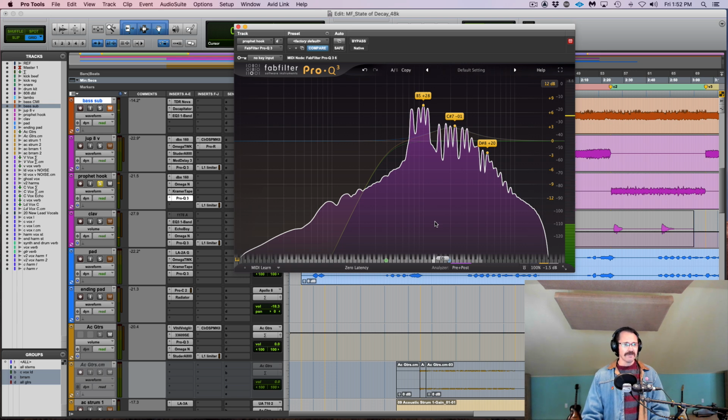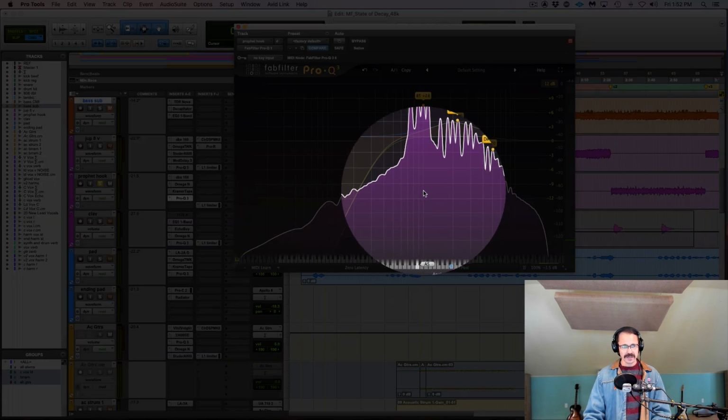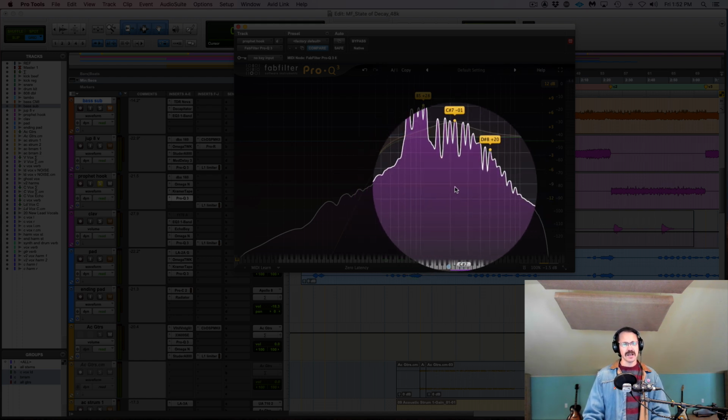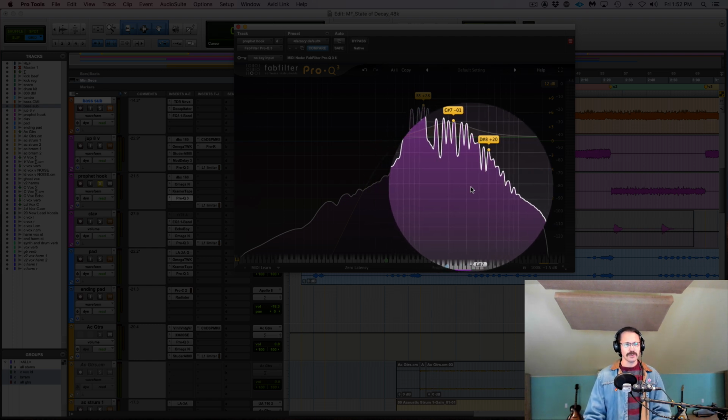So as I freeze my frequency analyzer here on the FabFilter EQ I've got going, you can see we've got a lot of 1K and just above and below where the fundamental of the notes are sitting. We can see there's some pretty important harmonics in the upper mid-range here around 2, 3K. And then we get this real sharp roll-off starting around 5K.